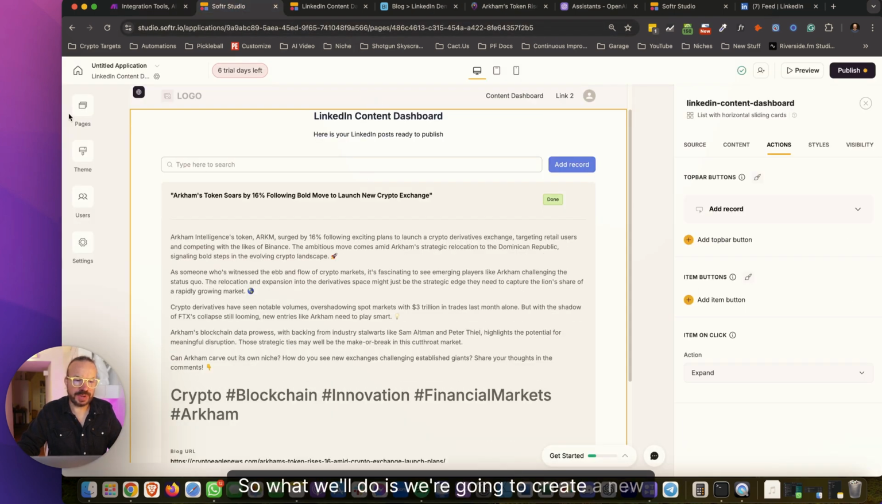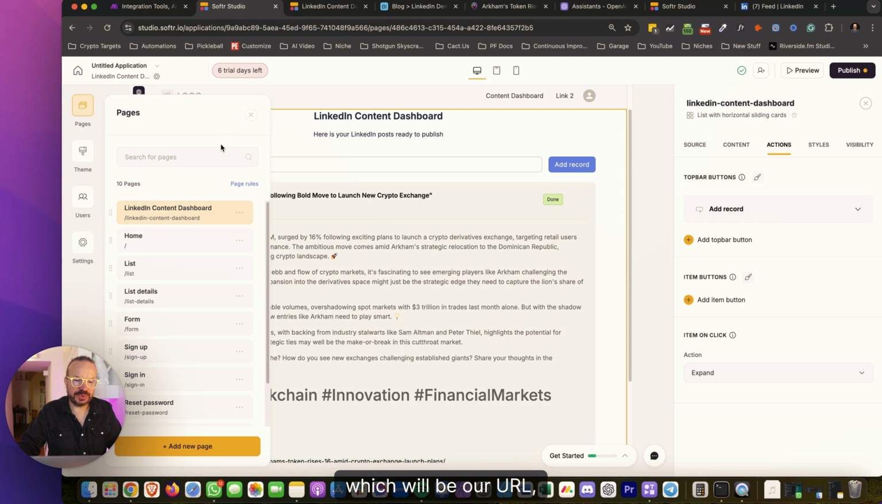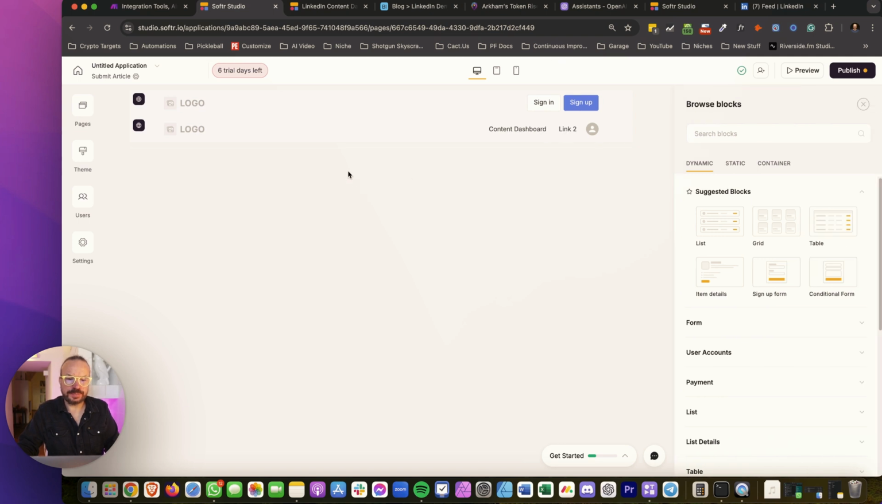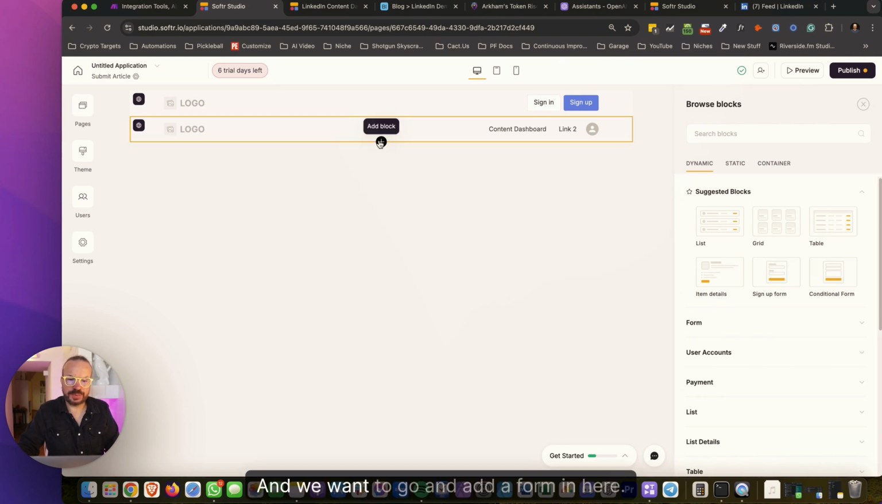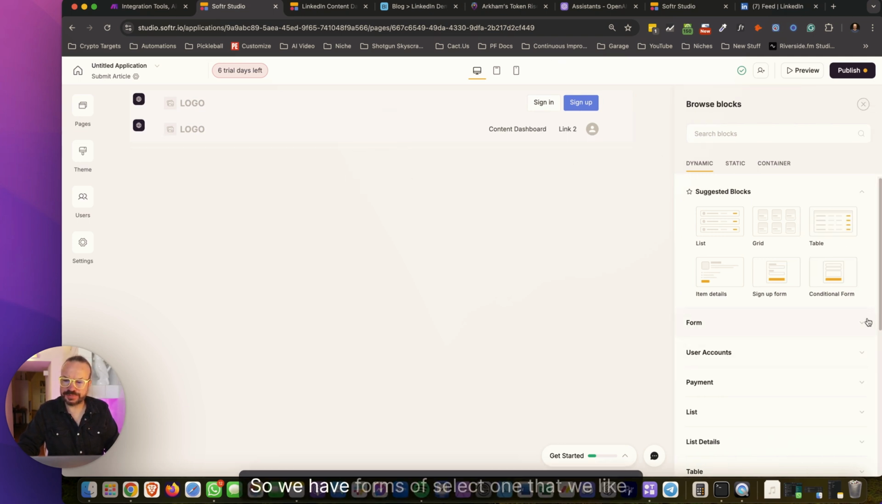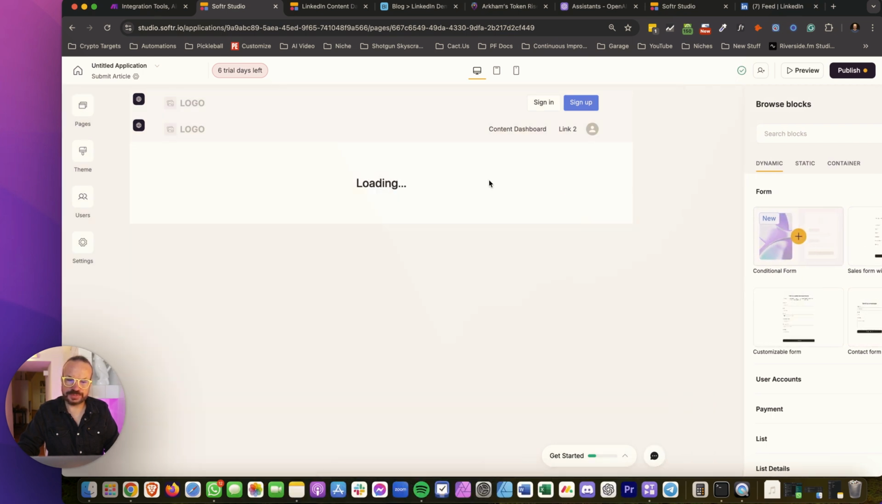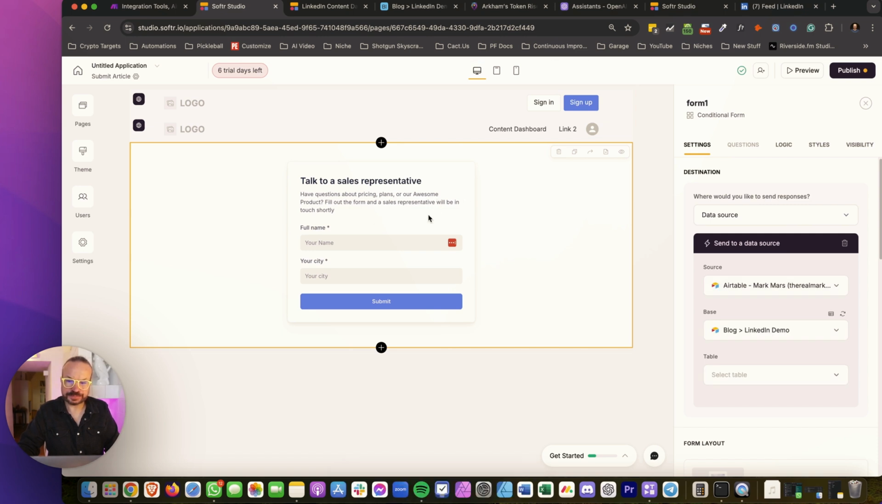So what we'll do is go and create a new page, which will be our URL submissions page. We'll call this page submit article. And we want to go and add a form in here. So we go to forms and select one that we like the look of. So we'll go for this one. This actually looks quite nice.